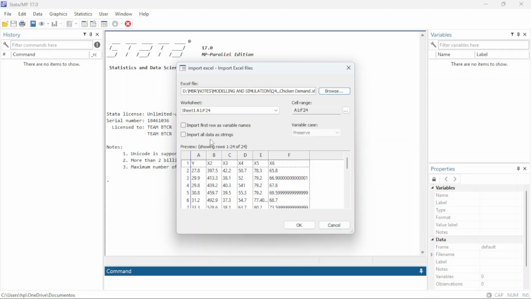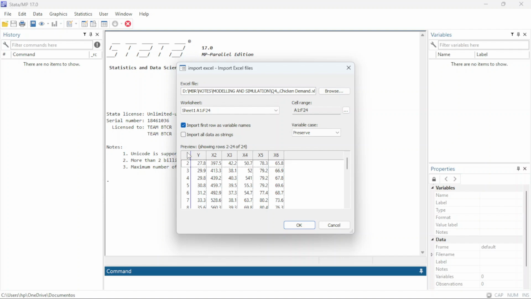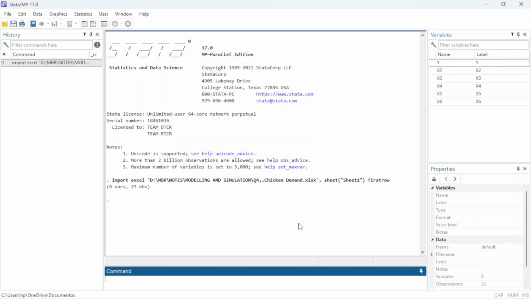Then after I open, I want to tick this one, which says import first row as variable names, because the first row was y, x2, x3, x4, and these are the variable names. So I want them to be the heading. Then I press OK. As we can see, we have the variables here: y, x2, x3, x4, x5, x6. If these variables had a description or label, it would appear in this label column. Then in properties, we have 6 variables and 23 observations.